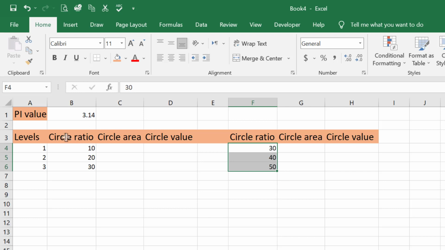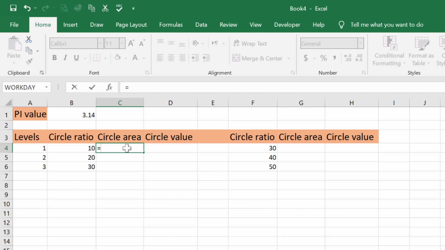Now, I want to calculate the circle area and the value of the circles. So here I write a formula. So what is the area formula? It is 2 times this ratio to the power of 2. So it means this will be multiplied twice, and this is multiplied by this value.